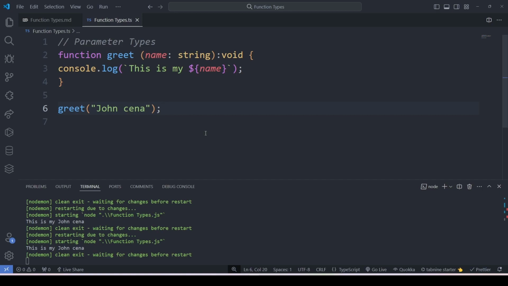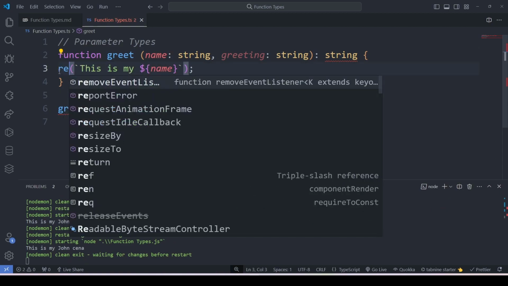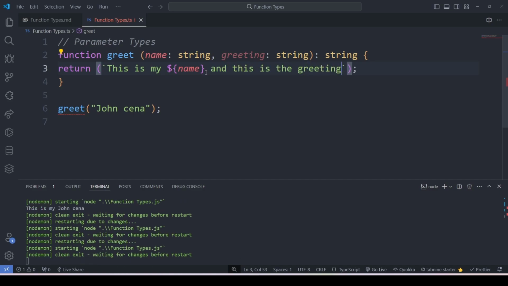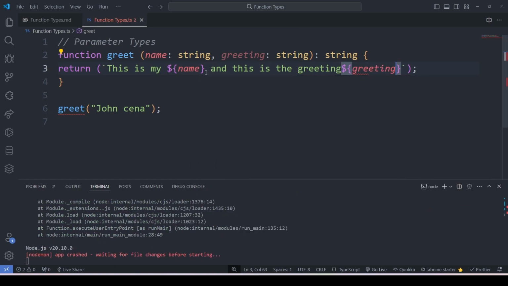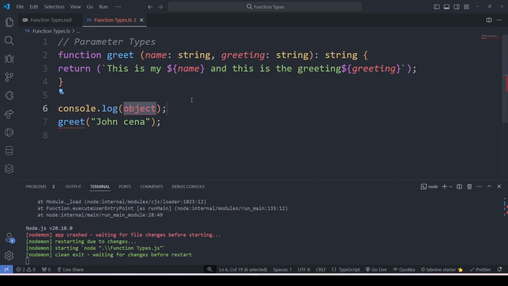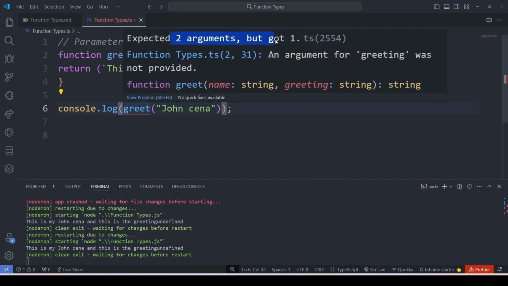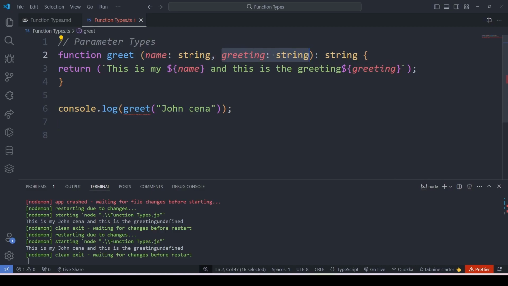Now let's talk about the optional parameters. Suppose I want to make the parameters optional. How do I do that? So I can just write name, string, and then I'm going to take another parameter. I'm going to call it greeting, and it is going to be a string. The return type is going to be a string. So if I return my name and this is the greeting, then console log, put this here. I can see that it is throwing me an error. It is saying that expected two arguments but got one. Now I want to make this parameter optional. How do I do that? I just put a question mark here. Now it is not showing me any error.